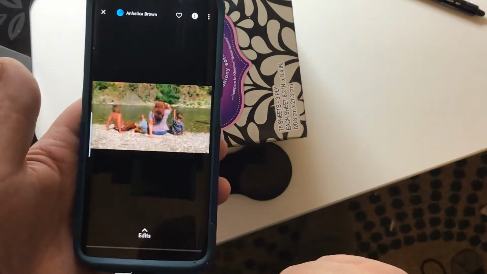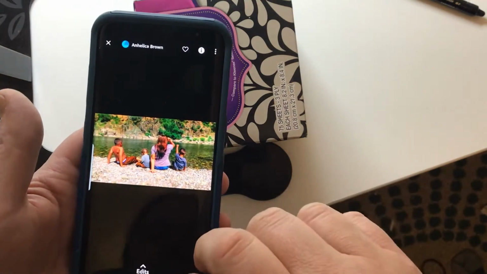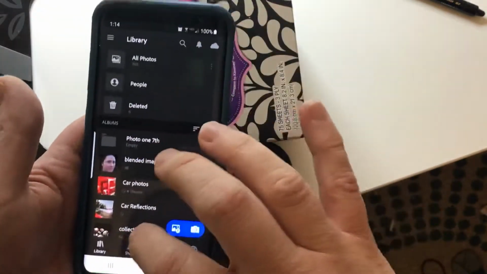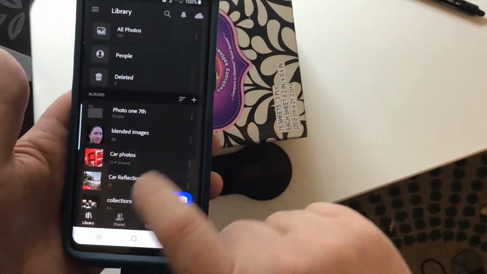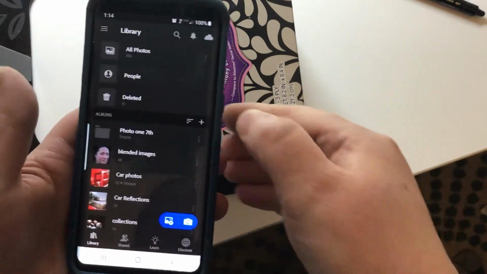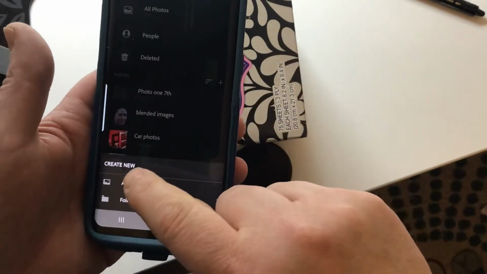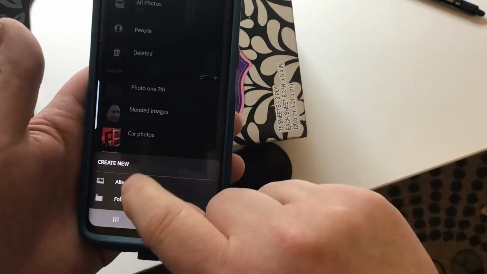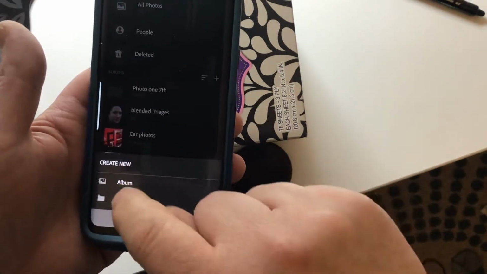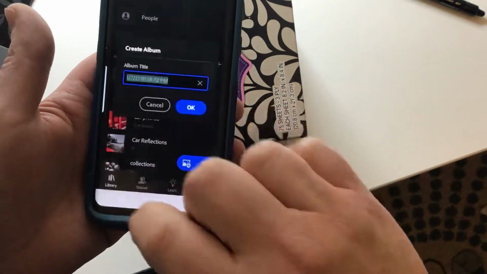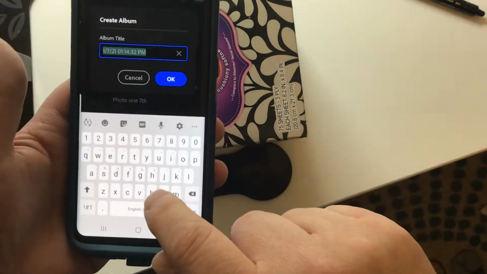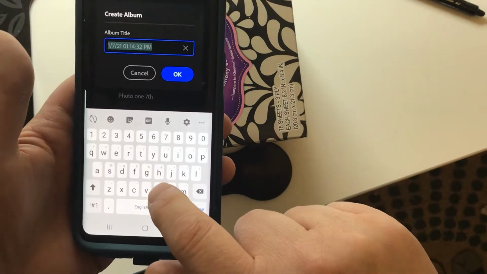And the first thing I do when I get here is I want to create a new album. So I'm going to click on this little plus right here, and it's going to give me the option of an album or a folder. You can put albums in folders, but you can't put pictures directly in folders. So I'm going to create a new album, and I'm going to call this album Practice.